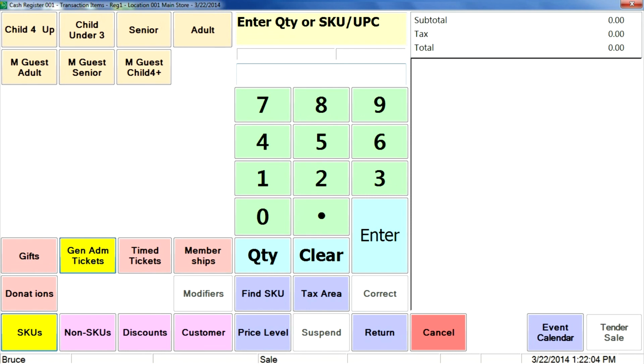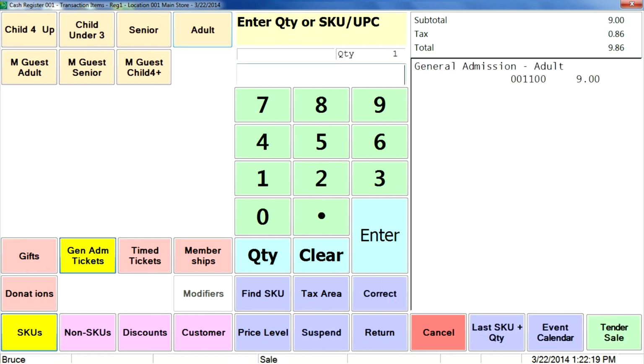I've got two different levels for children, child under 3 and above, senior and adult. I've got some member guest tickets available for member sales. Let's go ahead and sell that adult ticket. All we do is simply touch the ticket that we'd like to sell. It appears on the right hand side. Very easy to increase quantities with the last SKU plus or minus key. Could put in the quantities ahead of time if it was a very large number.